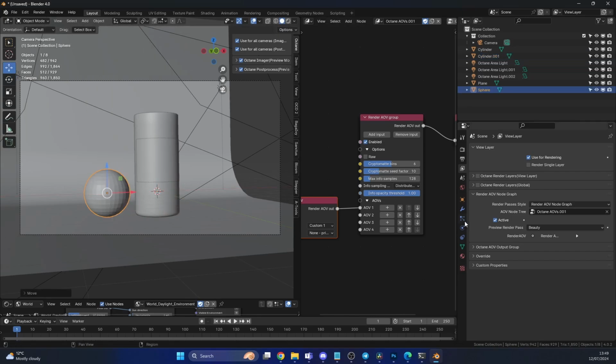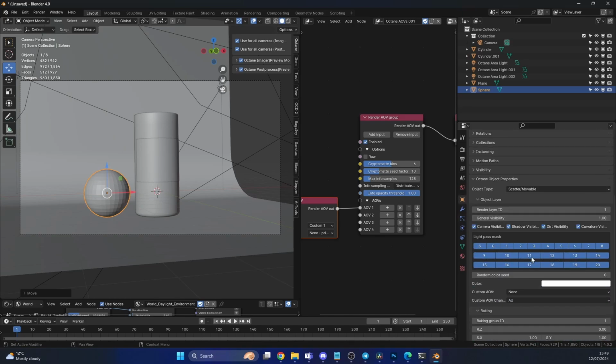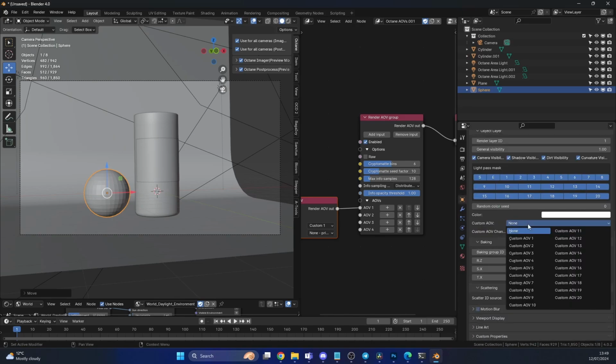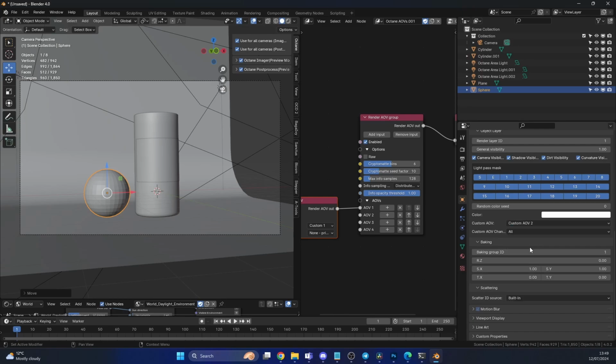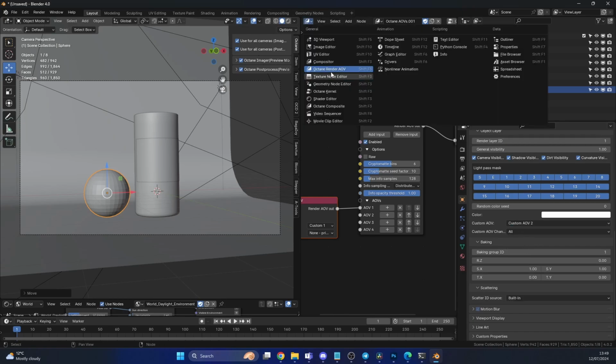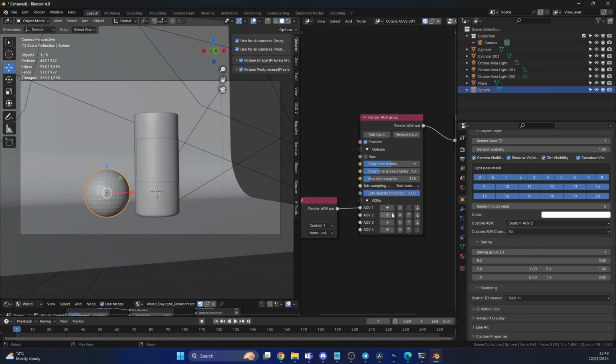And again, same principle, we go to the object properties, we go all the way down, custom AOV, and this time we'll make it on channel 2. I'll go back into the Octane render AOV and I'll hit the plus sign, Octane custom AOV. Let's bring this down, and now we're using custom 2.